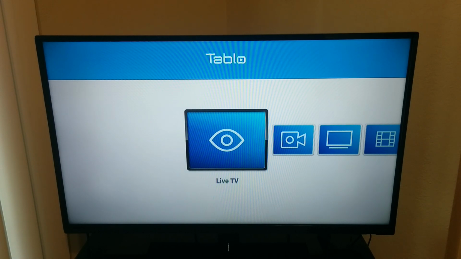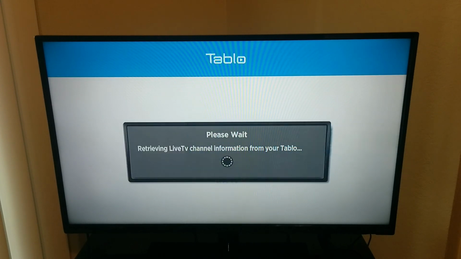Okay, right now the Tablo is already streaming something to another device. It's already doing something else right now. Two different sources can watch live TV at one time. So let's dive into live TV.